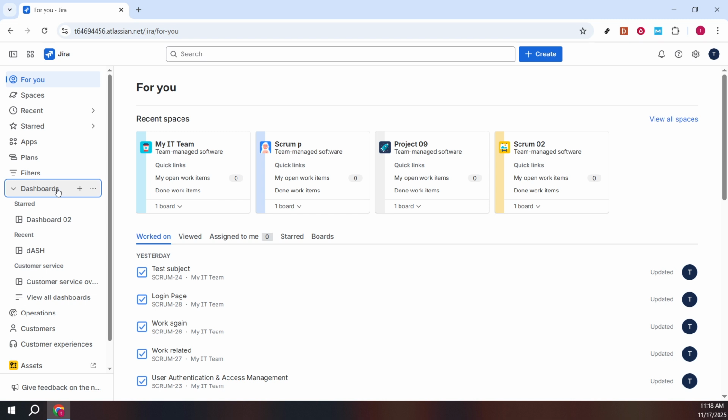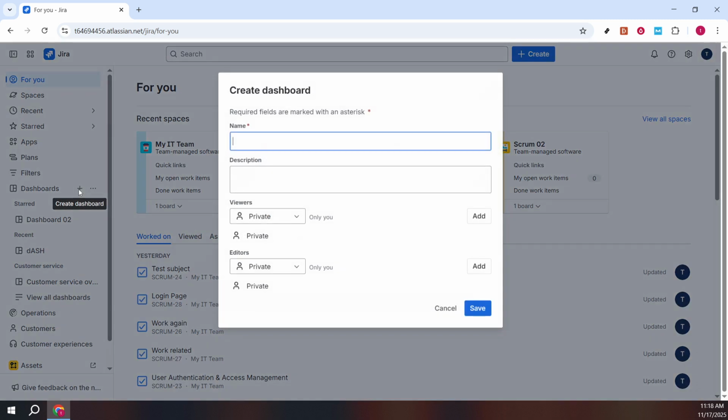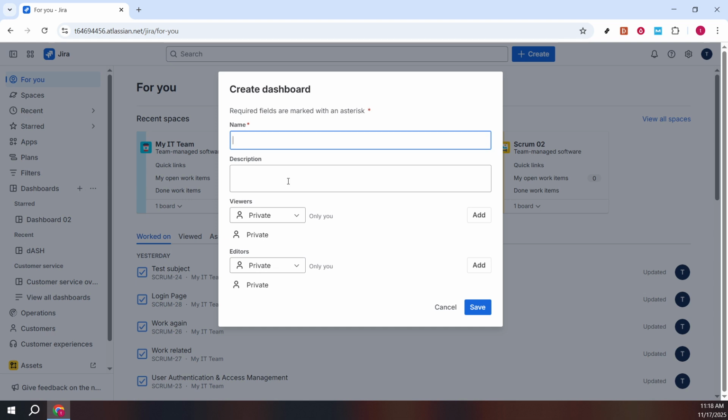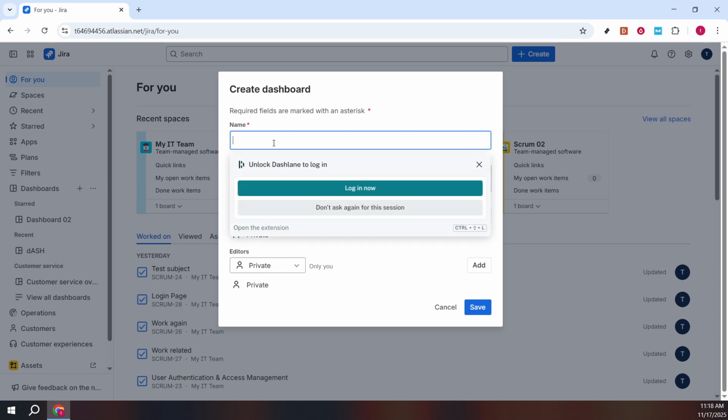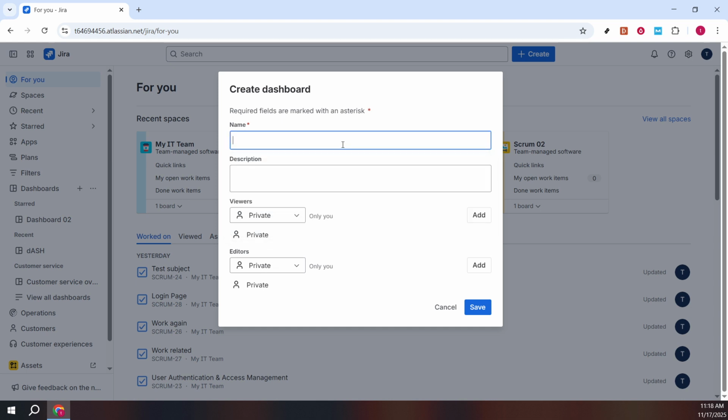Next, look for a small plus sign usually at the top of the dashboard list. Clicking on this icon allows you to start creating a new dashboard from scratch. It's your first step in setting up a workspace that exactly matches what you and your team need for daily tracking. Once the new window pops up, you'll be prompted to type in a name for your dashboard.